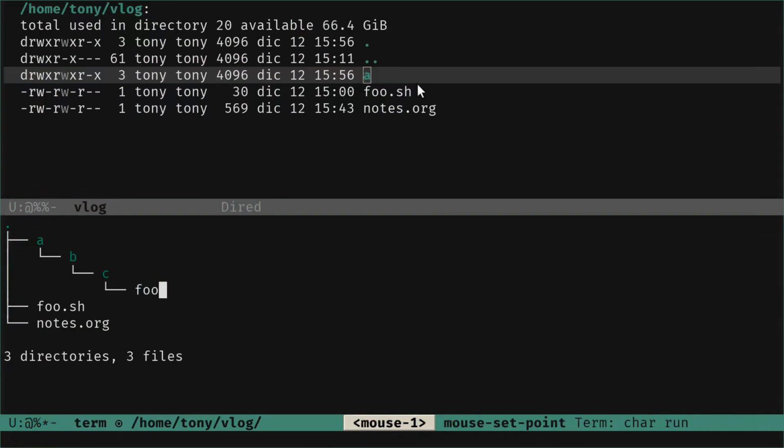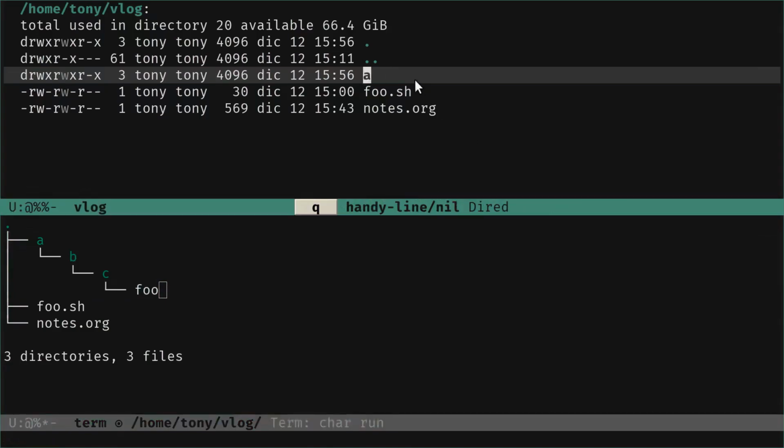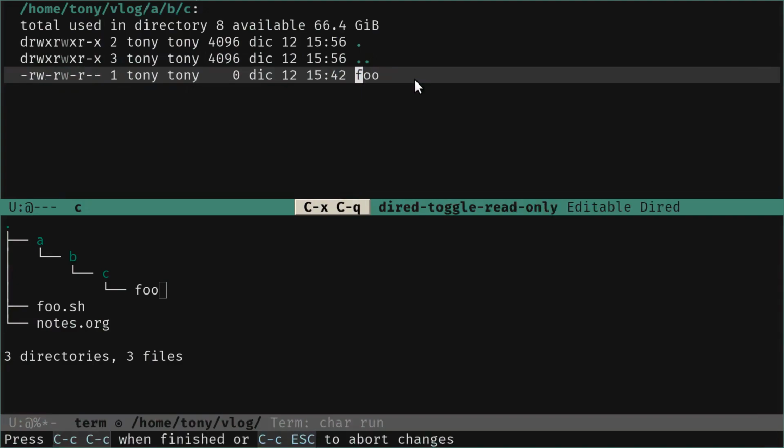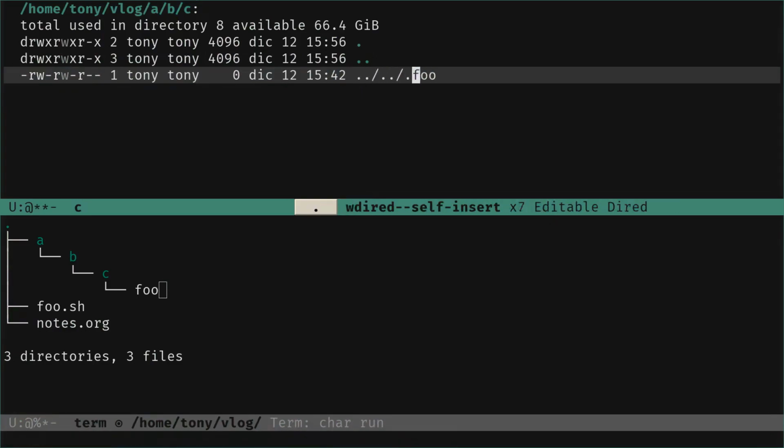Okay, so we've done that, and here we can press enter three times and go to the file foo, and here, and we have our file foo. Let's see now that we can do it also with a relative path, the other way. So Control X, Q, we are in wdired mode, and now we want to go one up, and maybe to see it well, call it foo.